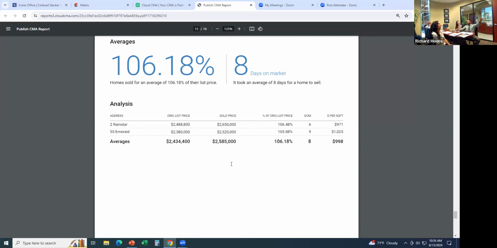But all this information is important to talk to your sellers about, right? Look, they priced it at this price and they got above list price. Days on market, 8 days, average square feet, price per square foot is 998, so maybe this is what you go with for pricing the property.